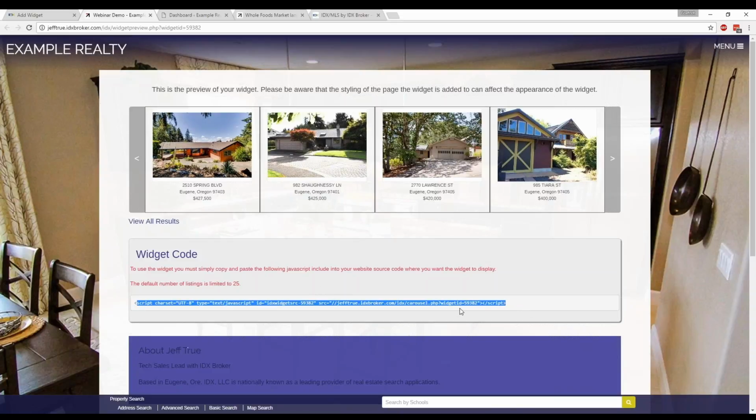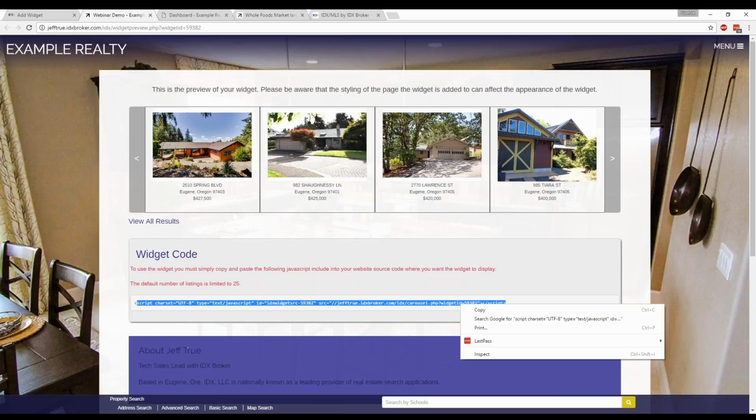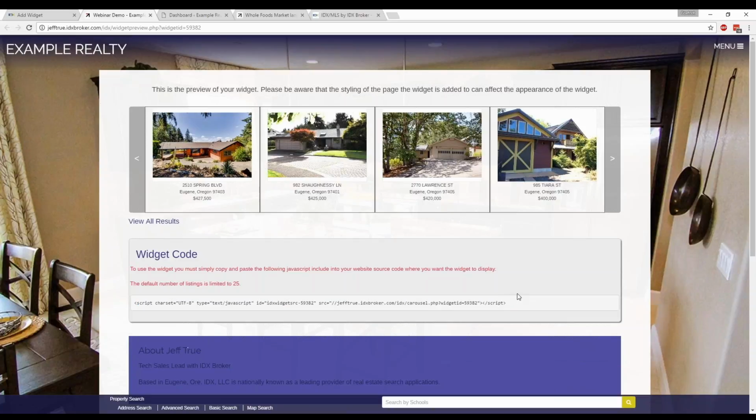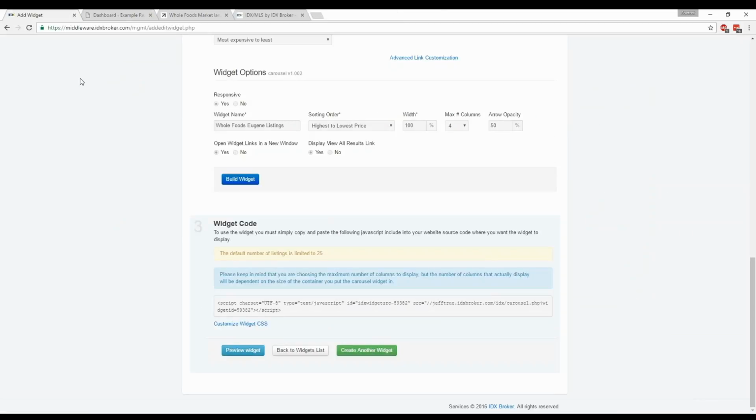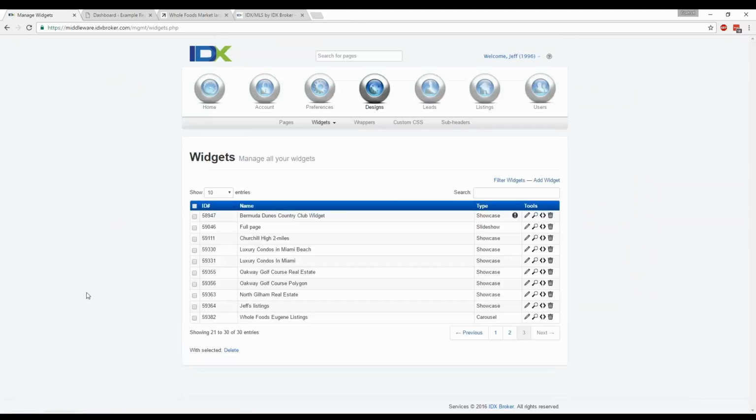I can show you a different way, just in case you build one a little bit later, or you go back a little bit later and grab it. I'll show you where to grab that within your website. So we're going to go back to the widgets list. This is going to be the same thing as going to Designs, Widgets, and Manage. It's the exact same thing.